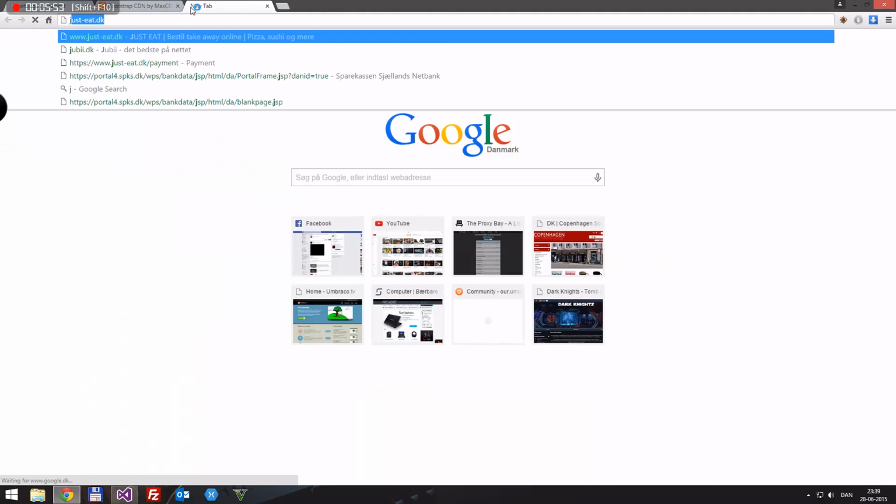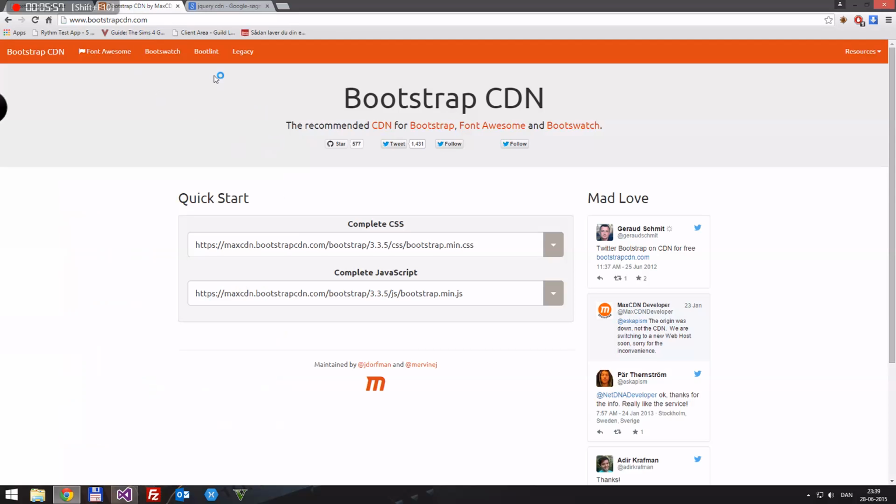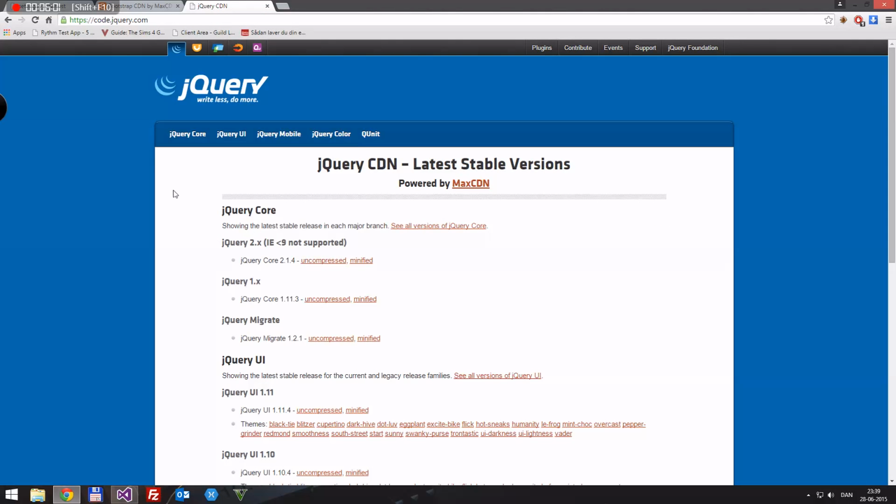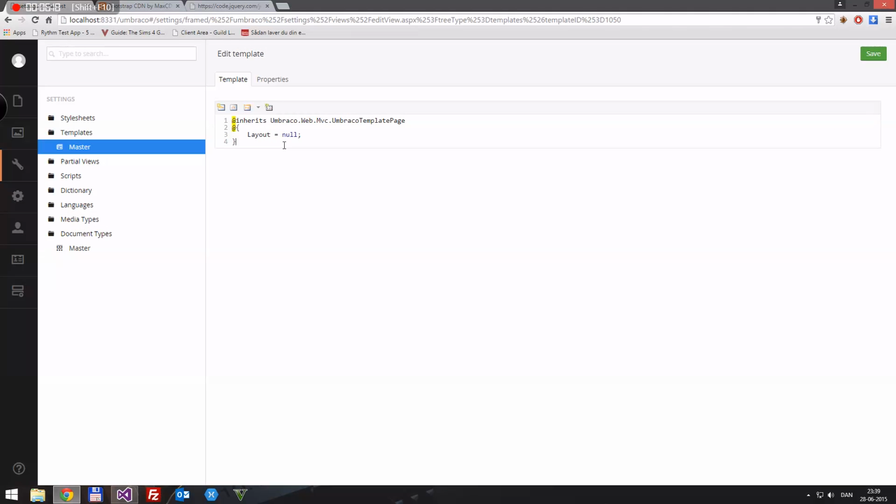And also we need jQuery. I'm pretty sure jQuery is actually already in Umbraco, but I just like to get the newest version anyway. So just write jQuery CDN or go to code.jquery.com and get the minified newest version of jQuery 2.14 minified, then just copy the link, Control C, and we'll go back into Umbraco. Oh, actually, that reminds me, one more thing I forgot.